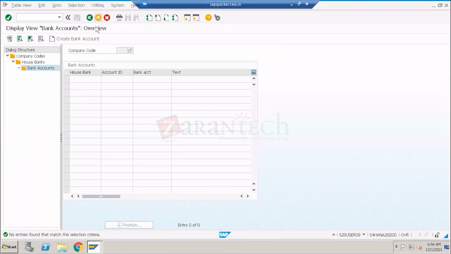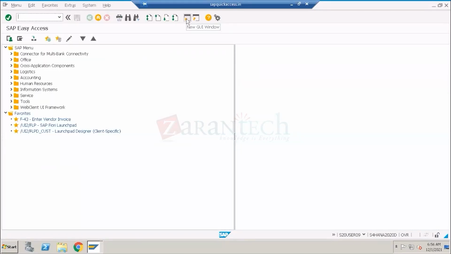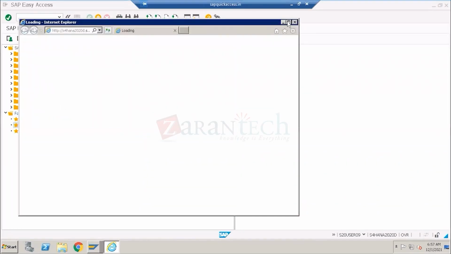you have to go to the Fiori. Where do you have to go? You have to go to the Fiori. Now, Fiori is a front-end server. We are going to be using the Fiori as a front-end server. So if I double click on the Fiori, it will take me to the Fiori.